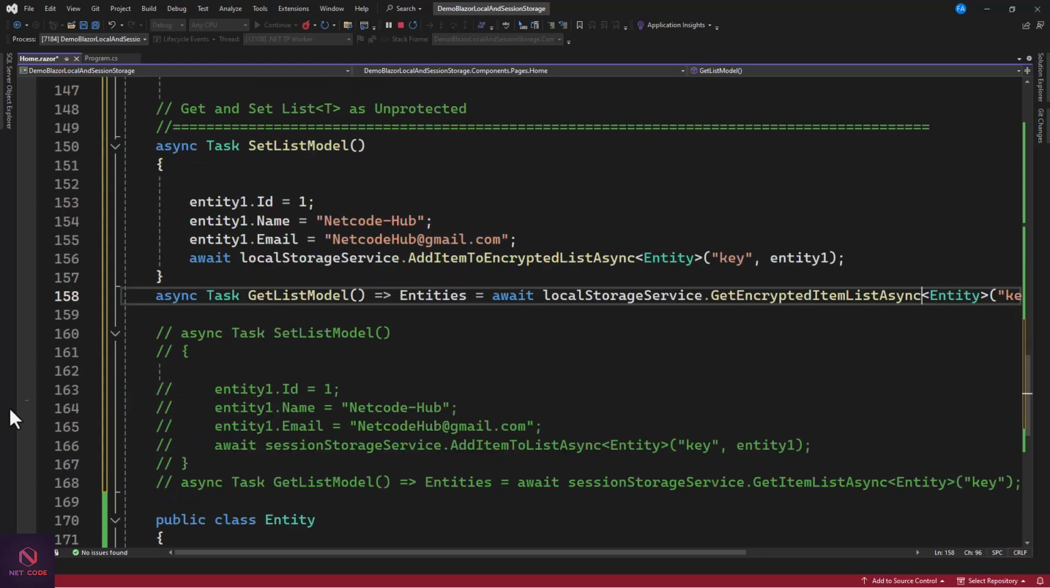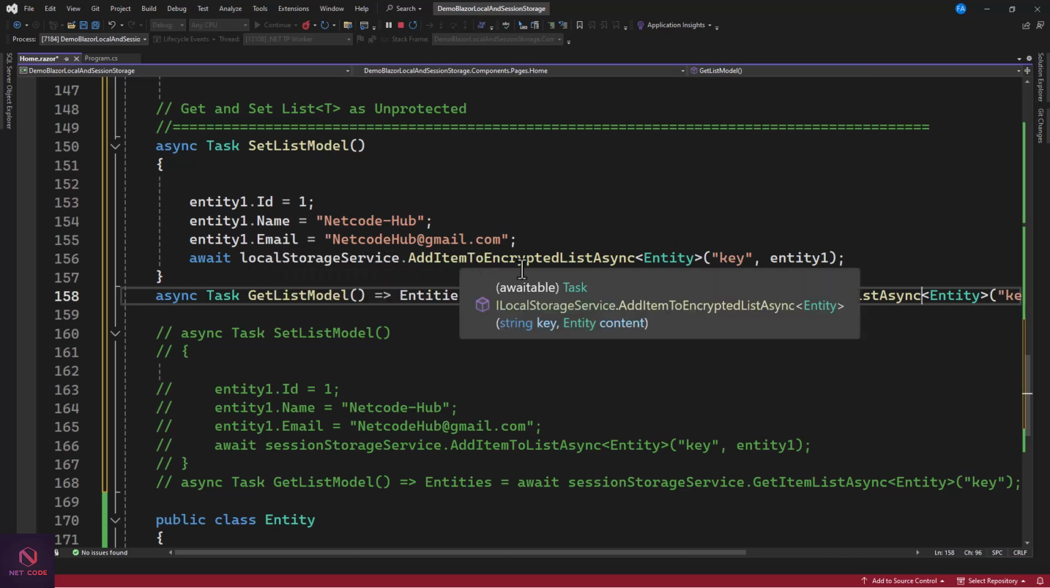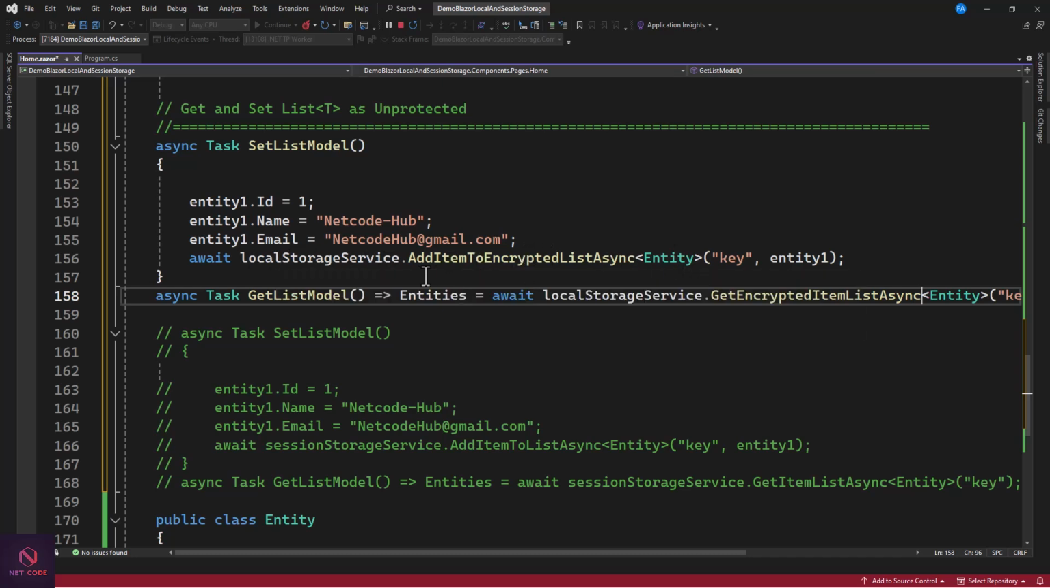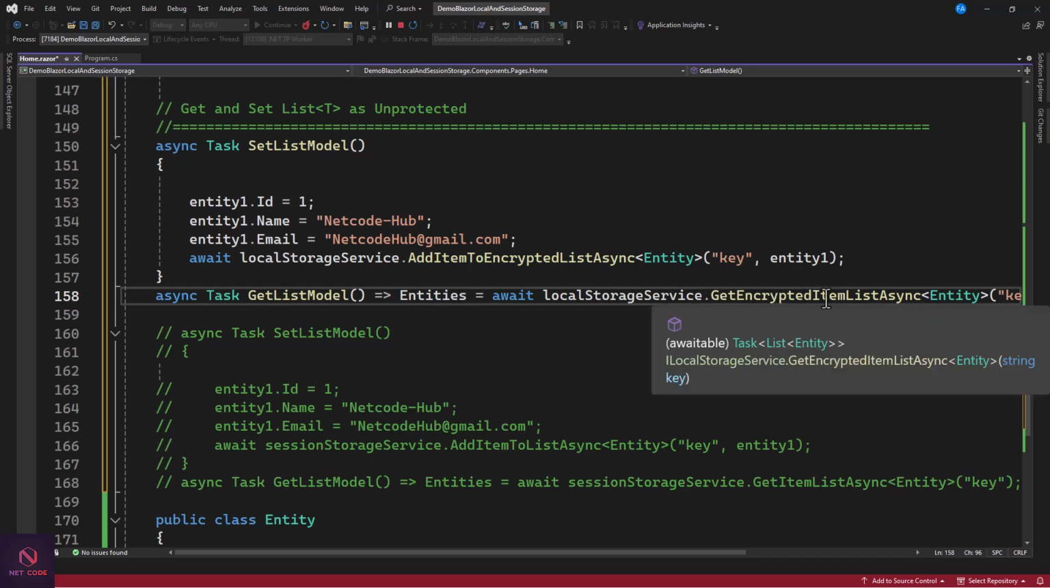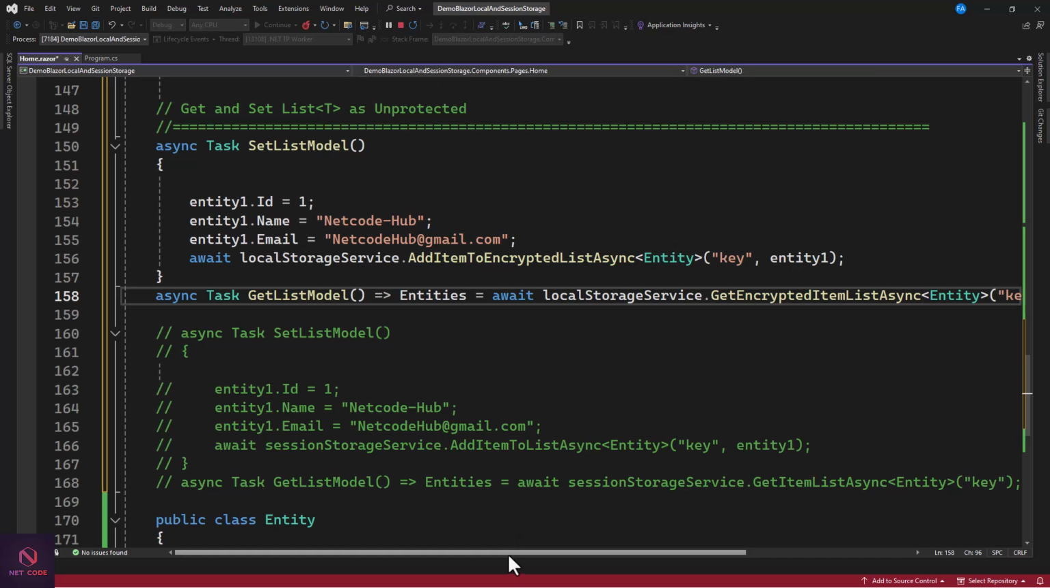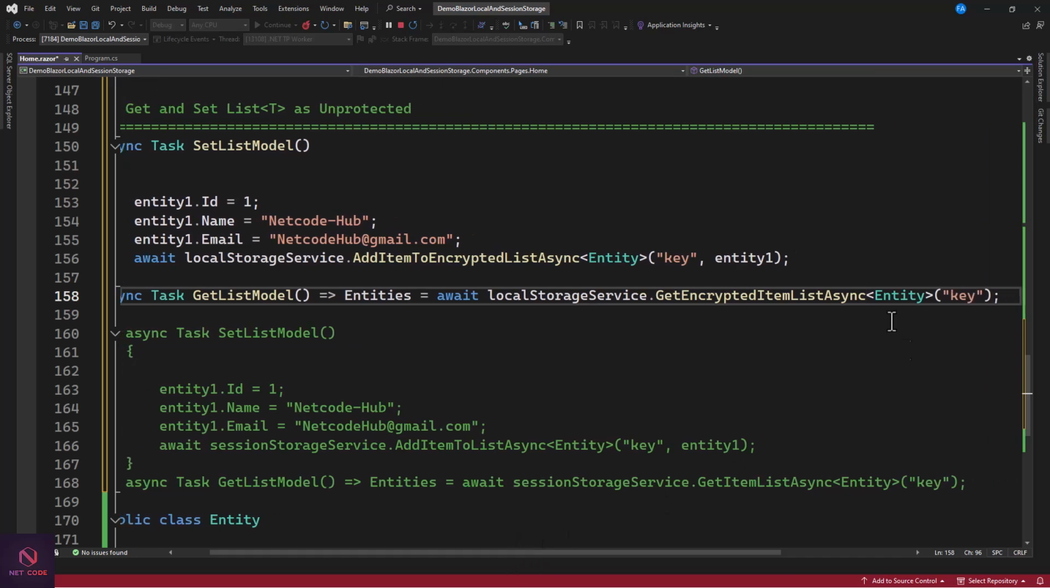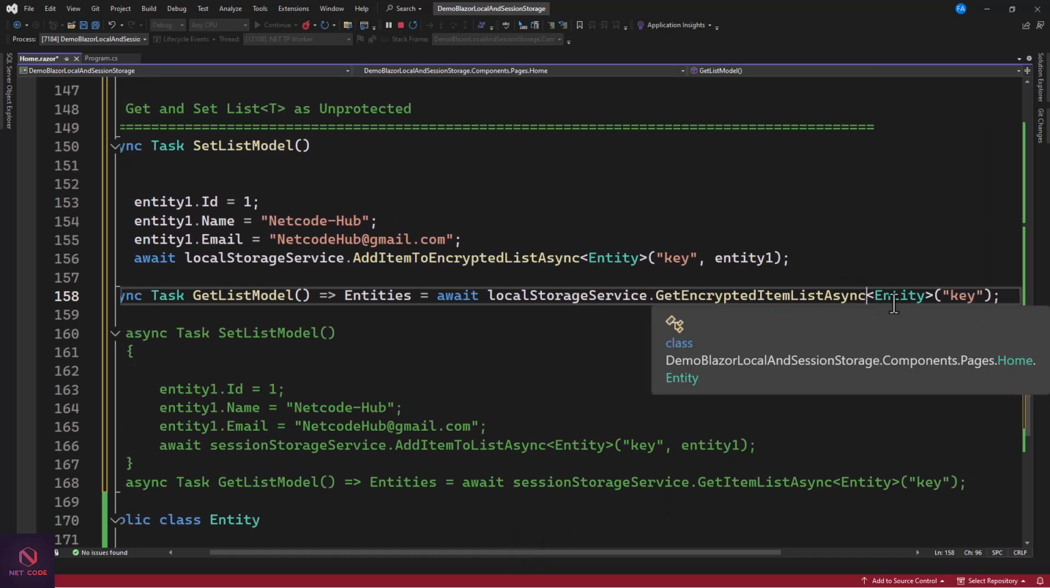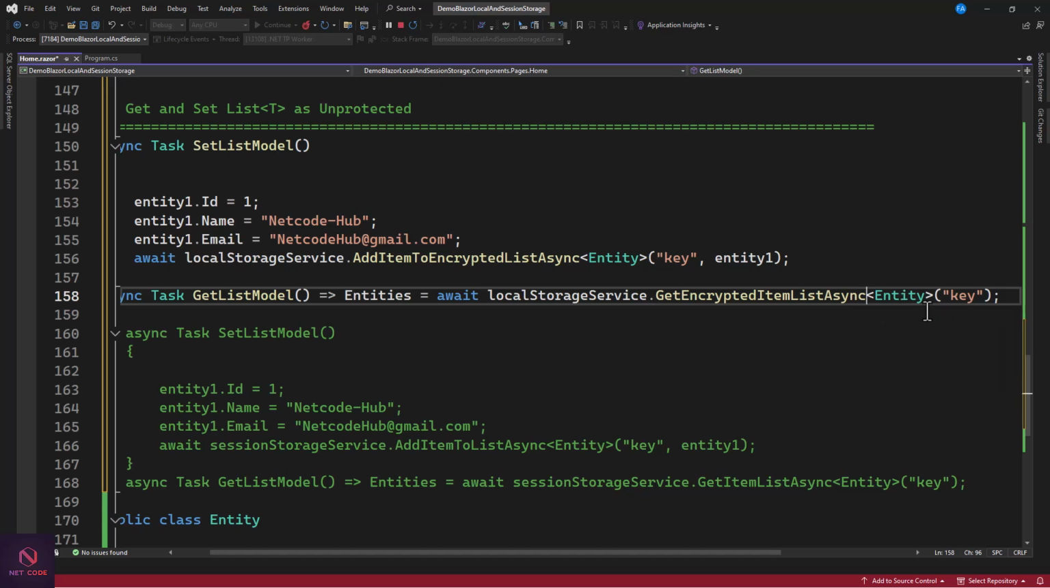When we check here, we have the same thing. So local storage service dot add item to encrypted list. This is going to encrypt it, and now we say local storage service dot get encrypted item list. So it's going to also get the same thing. As you can see, all that you need to do here is specify the T value and now the key. Very simple. Okay, let's check this one out.